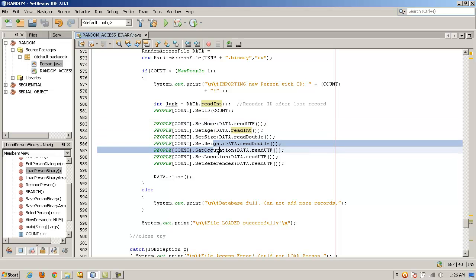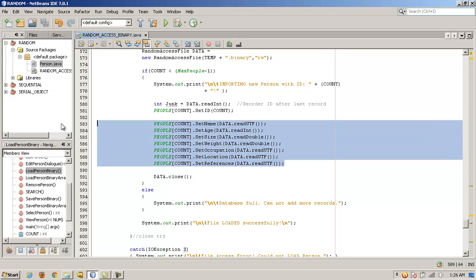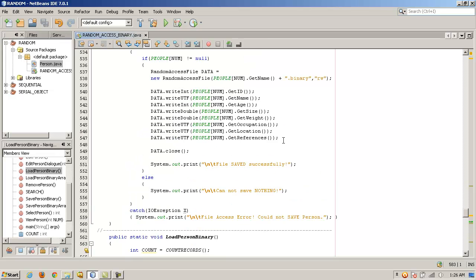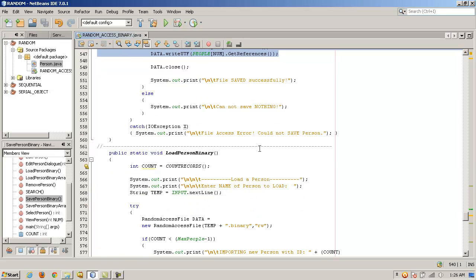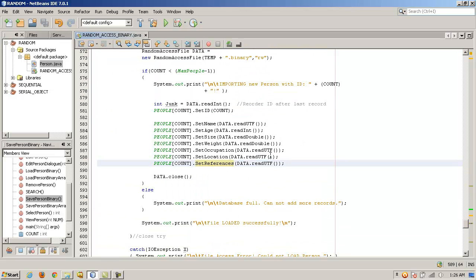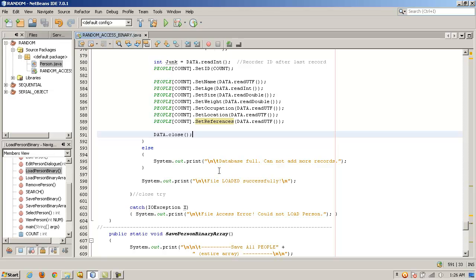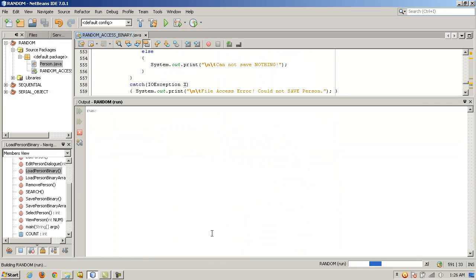Name, age, size, weight, occupation, location, and references. Because when we get to implementing serializable, we won't have to worry about it. It'll be like one line of code. But for now, when we're doing things manually, we have to be careful to keep things in the proper order. Then we just want to close the random access file. So let's test it out once again.